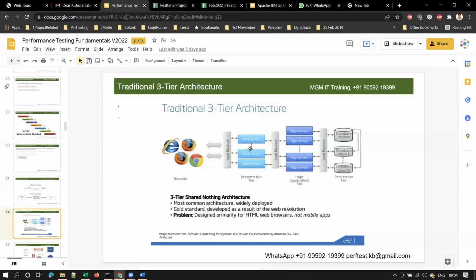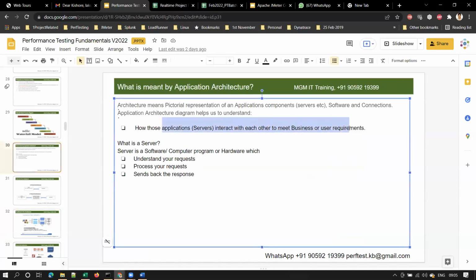So this is how a typical 3-tier architecture or a typical web application works. Let's limit this to web applications. We'll discuss other types of applications later on. Is it clear so far? Did you understand this statement, how these servers interact with each other to meet the business or user requirements? Is this statement understood now?